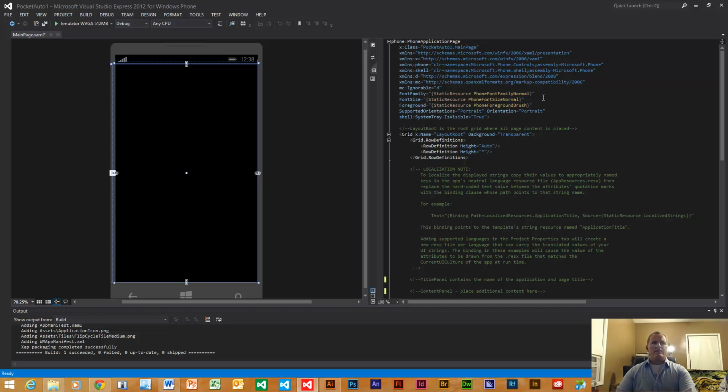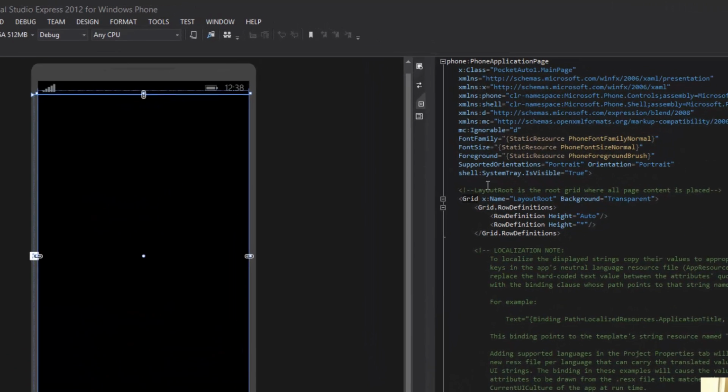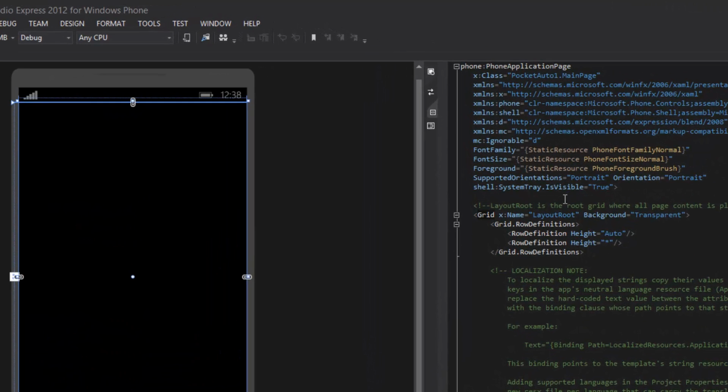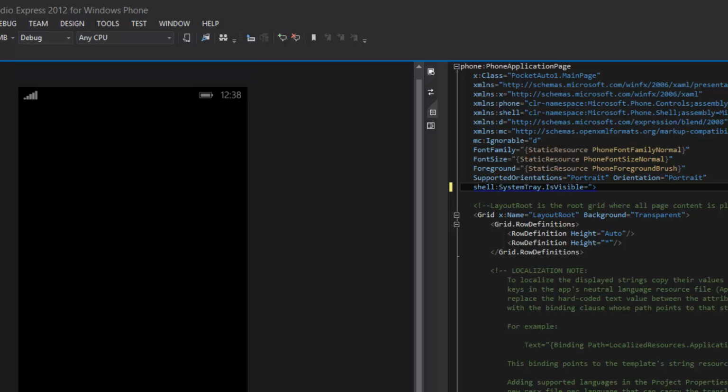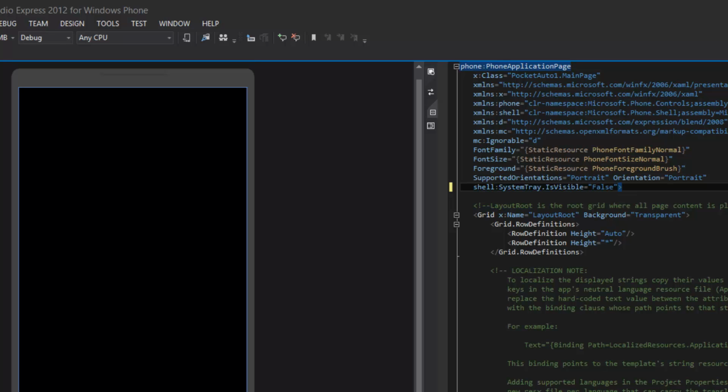Okay, now let's go over here in XAML. And right here you see for the shell we have system tray.isVisible is set to true. Now the system tray is up here at the top. That's showing your network, your battery life, the current time. It's personal preference if you want that in your project or not. Just depends what you want visible when somebody opens the application. But if we set that to false, it goes away. And then when you actually run your application, it won't be there either.